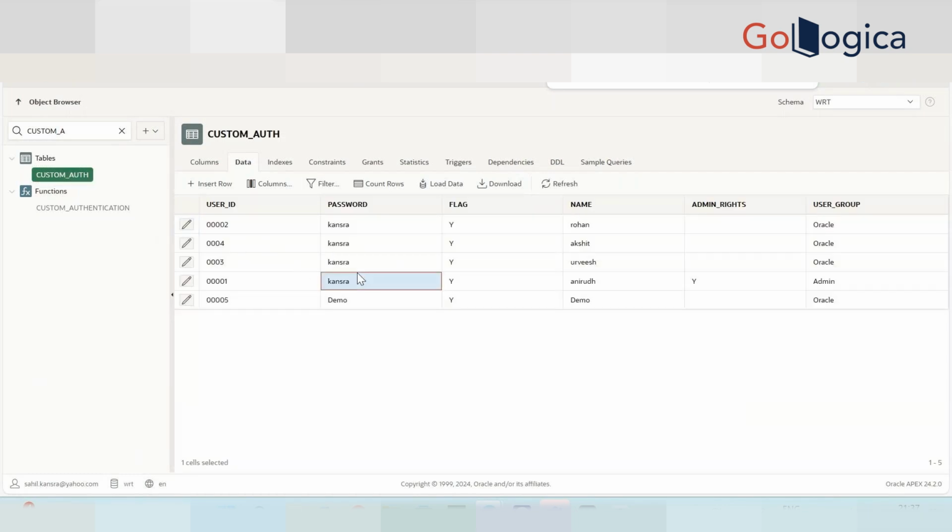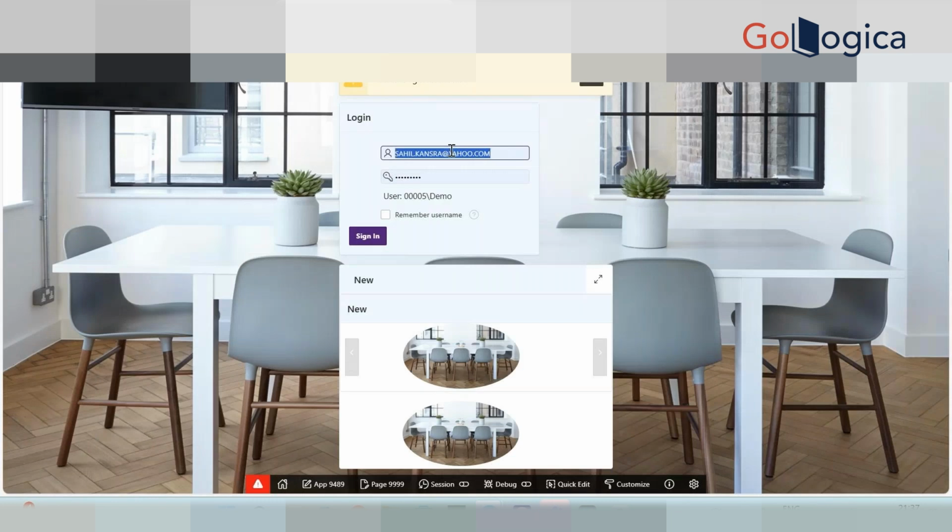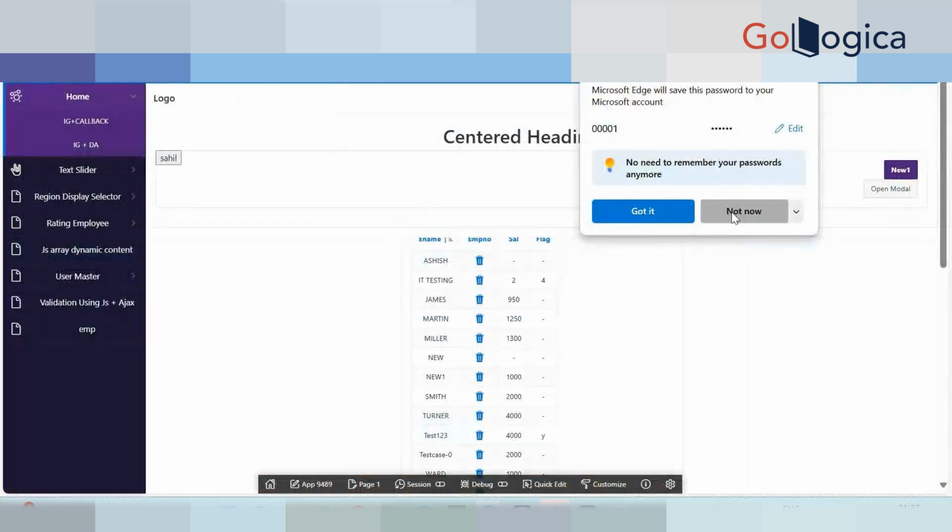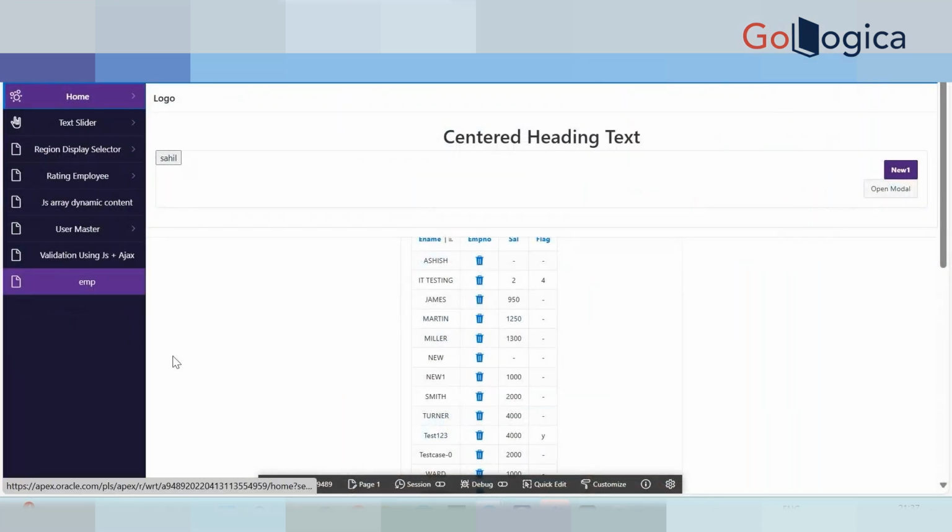This user password is okay. This is the user 00001. Password is this one. Let me see. Oh, it's working. Now you can see. I can see a lot of the tabs, right? I mean, different tabs I can see.